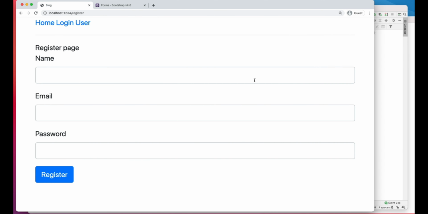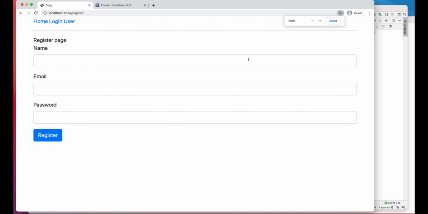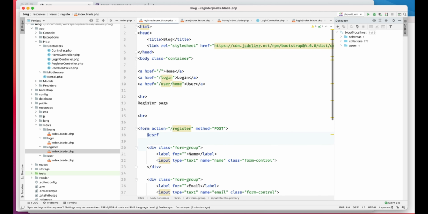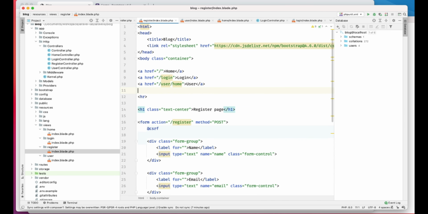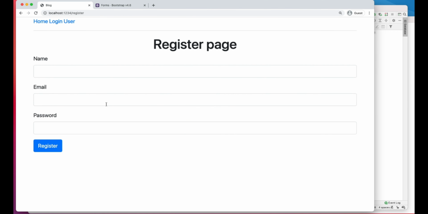Yeah, cool. So now it looks nice, right? Let's zoom out a little bit. I think this is fine. Okay, so now our register page is styled properly. Let's change this as well. Let's make it h1, and let's center the text. Let's remove this line break as well. This is still fine. Okay, and let's refresh it. Let's do the same with the login page and home page as well.